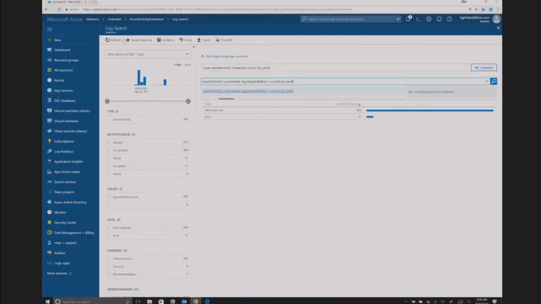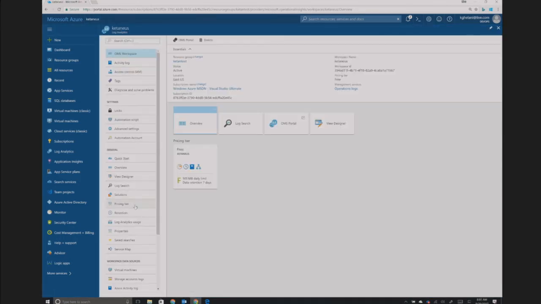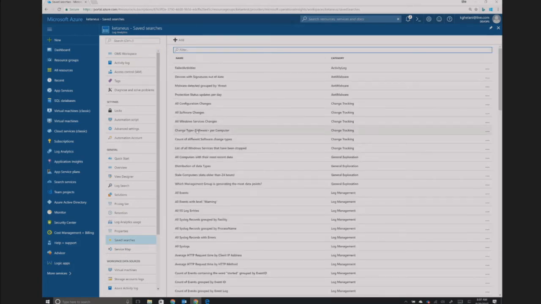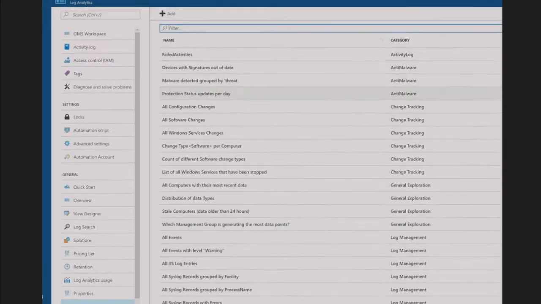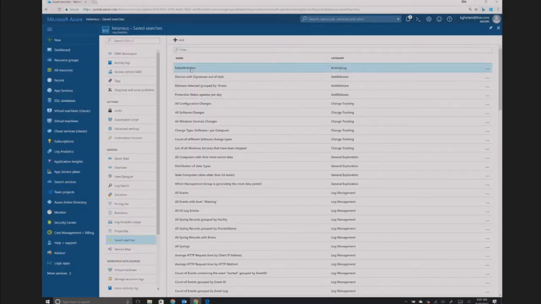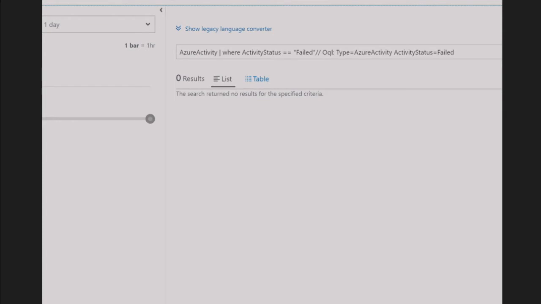And just to make sure I'm not lying, I'll go back to the saved searches right here. These are the saved searches that were there with the old language. I mean, now it's with the new language. Let's see if it is. This is a saved search. Click on that one, and voila, it's with the new language.